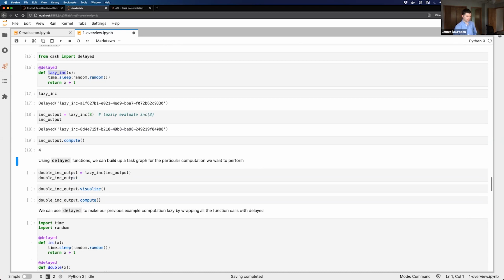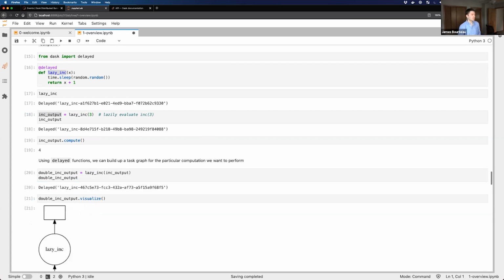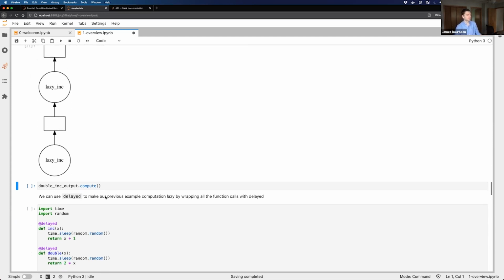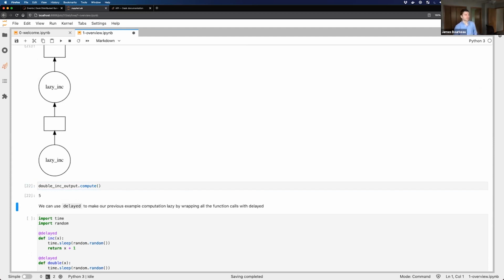We can also take delayed objects and pass them to other delayed objects. We can also pass undelayed objects, like 3, for instance, to delayed functions to build up this task graph manually. So this was just calling our delayed function once on 3. I can now take that output and pass it to the delayed function again. That's like calling the delayed function twice sequentially. We can see it internally built up a task graph for me. It said, call the lazy increment function, get your output, pass that back to the lazy increment function again to get the actual final output. And this is all just using normal Python function composition. And now we have 5 because we've incremented 3 twice.